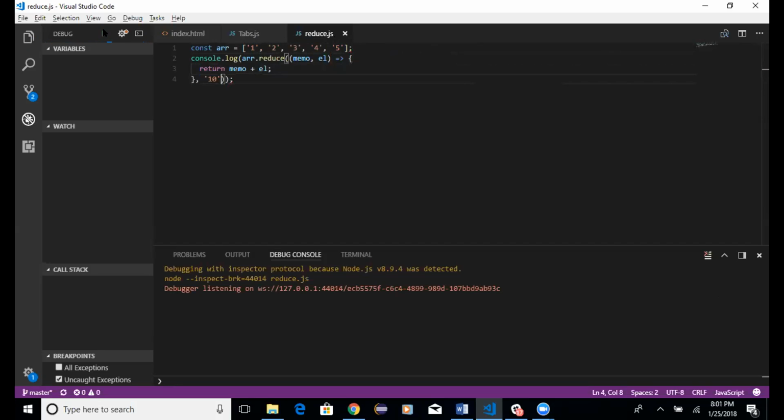And your callback function can be anything. It can be anything you like. It doesn't have to be addition. It can be much more complicated. I've used reduce with much more complicated callback functions.